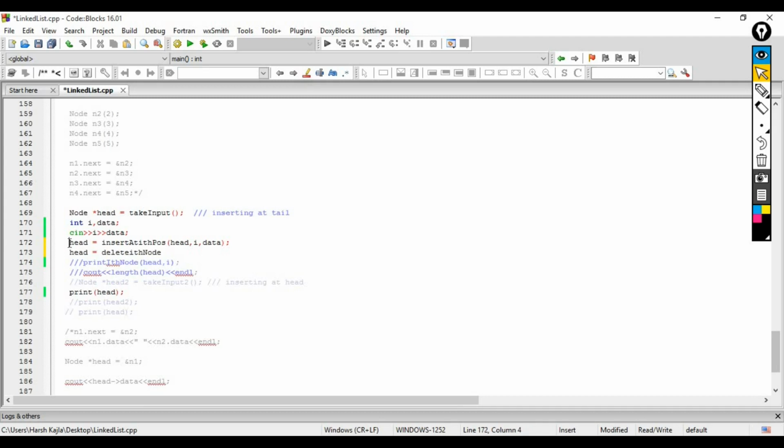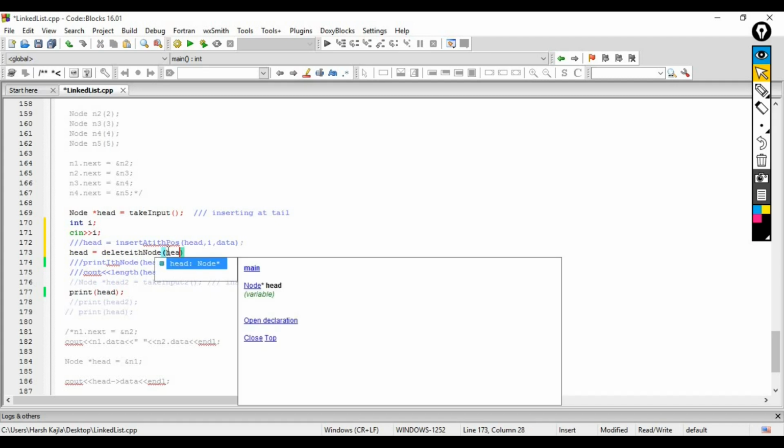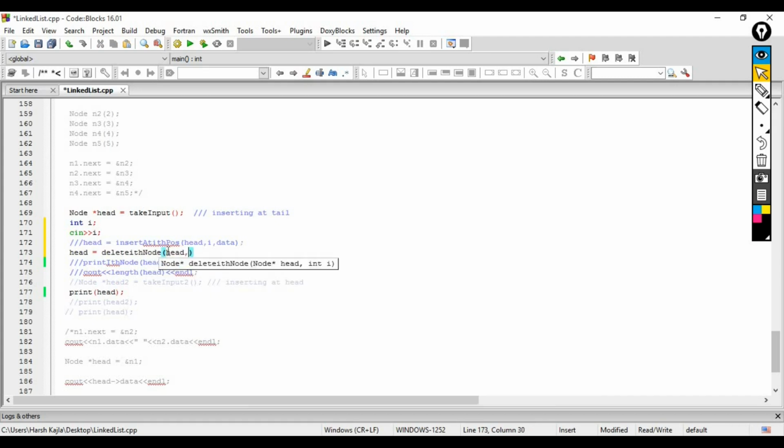So there is no need to call the insert at ith node function, so I'm commenting that part. And similarly, there is no need to take data as input. We have already tested that program, so I will take only index as input. So int i, and I am calling the delete ith node function, and we have to pass the linked list. By linked list we have to pass the head, and we have to pass the index. After passing these two things, we are calling the print function, so it will print our linked list.